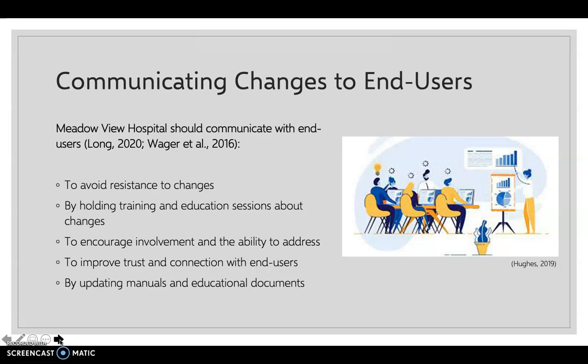Meadow Hospital will improve the level of trust and connection they have with the employees as they are encouraging openness and honesty. End users can ask questions during training and education sessions, or IT leadership can set up meetings with the appointed leaders of end user groups to address concerns. The hospital should use updated manuals and written documentation that detail the changes so that end users can access information in written form at any time.